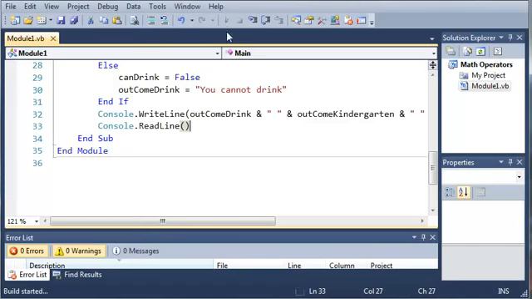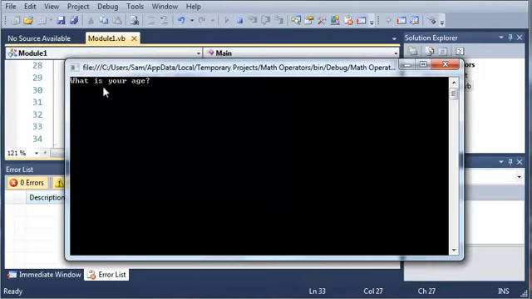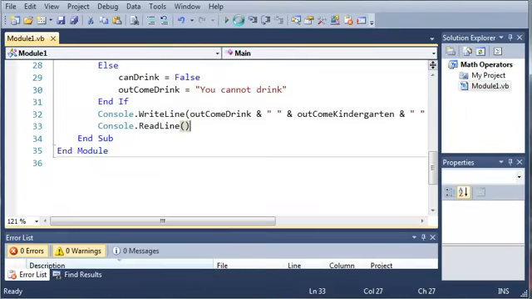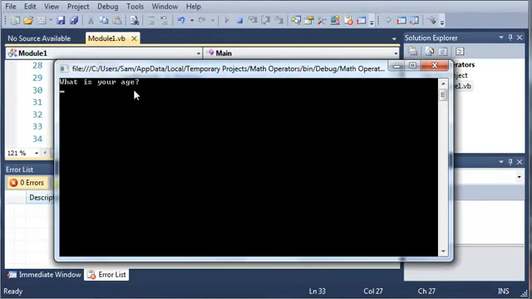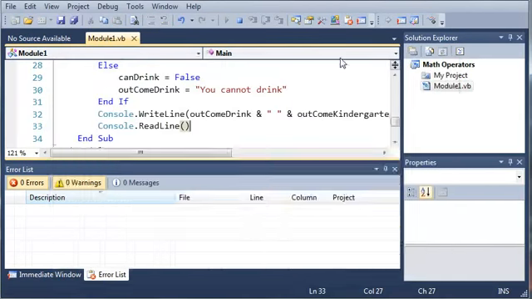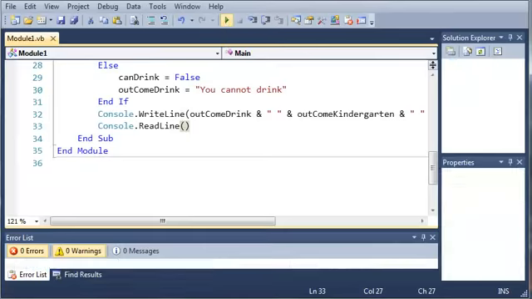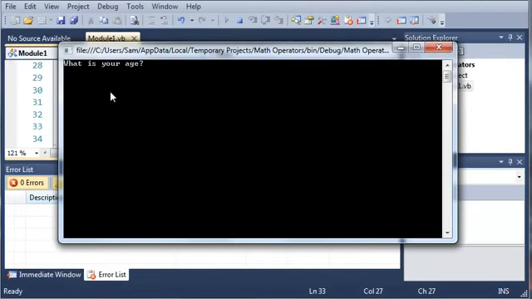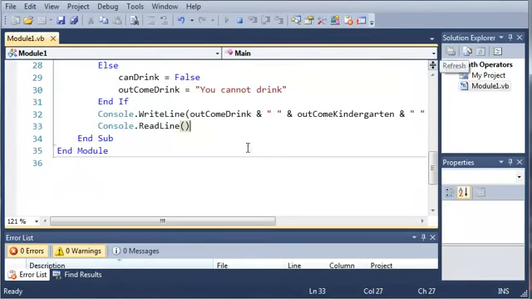Okay, so now if we run this, it'll say what is your age, and if we type in 5, it'll say you cannot drink, you are in kindergarten, and you aren't a senior citizen. And now if we do something like 21, it'll say you can drink, you aren't in kindergarten, and you aren't a senior citizen. And now let's do this one more time. Say what is your age, we'll do 67. It'll say you can drink, you aren't in kindergarten, and you are a senior citizen.